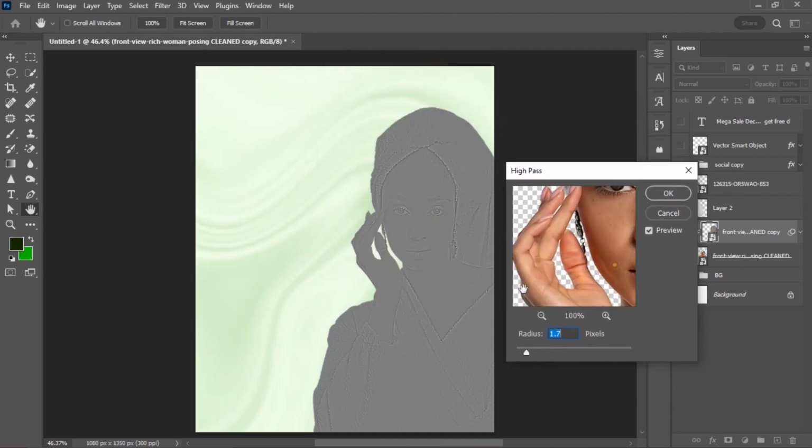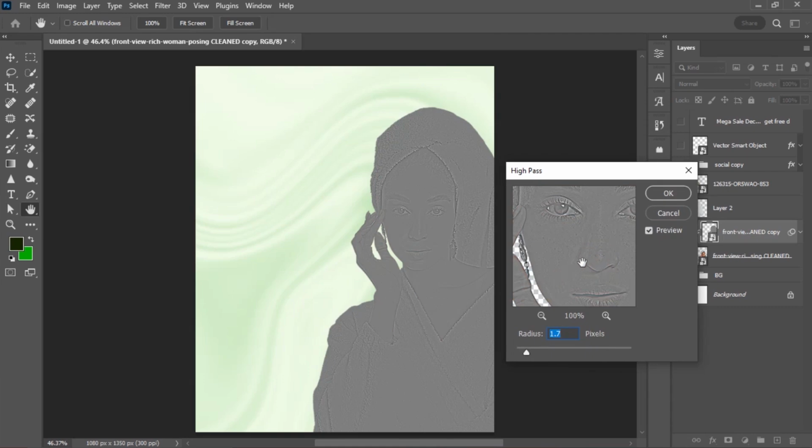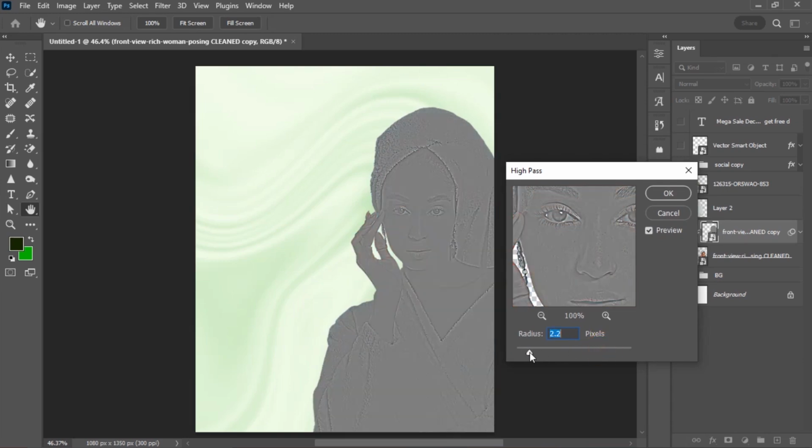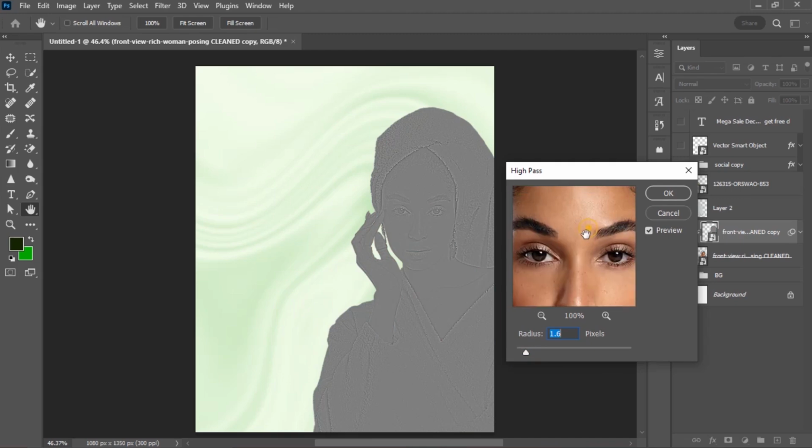Over here you have a preview of how this is actually looking. I need the effect to be on the skin texture, so I have to scale this down to something around like this, and I'll click on OK. I need the effect to be on the skin texture. I don't want to see the skin color, rather I need to see the texture of the skin. So I'll set this like this and click on the OK button.